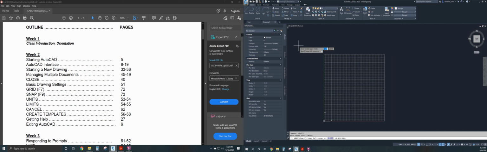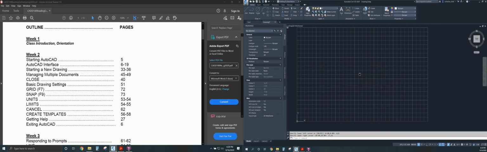So I'm going to change it back to 17 by 11, which is how I had it. 0, 0 for my lower left corner. And then I'm going to do 17, 11. And there we go. Now it is back to the way I had it before.